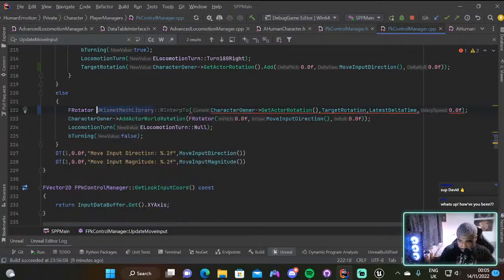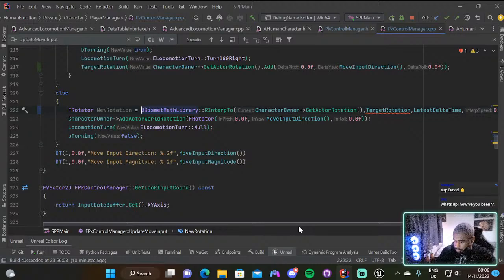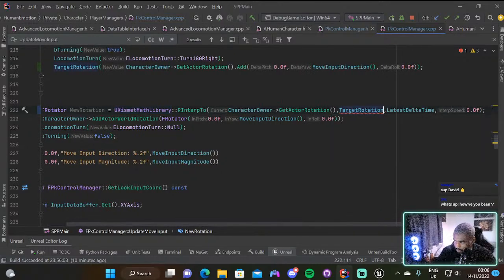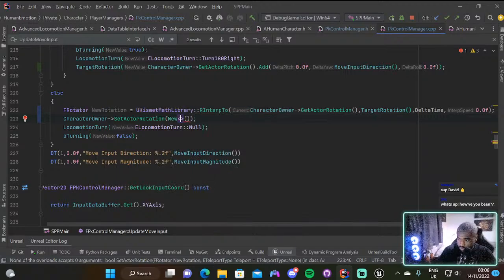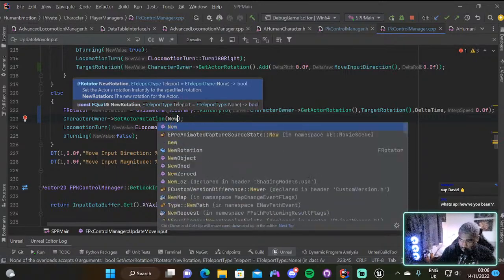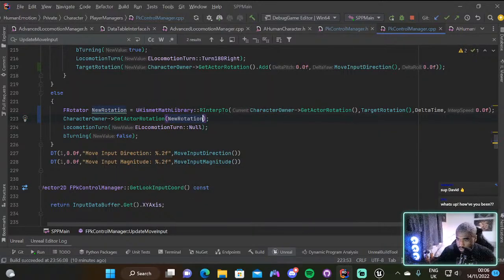FRotator new rotation is equal to interp target rotation, delta time. We're just going to do an interp speed of 0, which means just straight away. And then, instead of adding anything here, we're going to set actor rotation. I want to say new rotation. And this can be const, just like that.